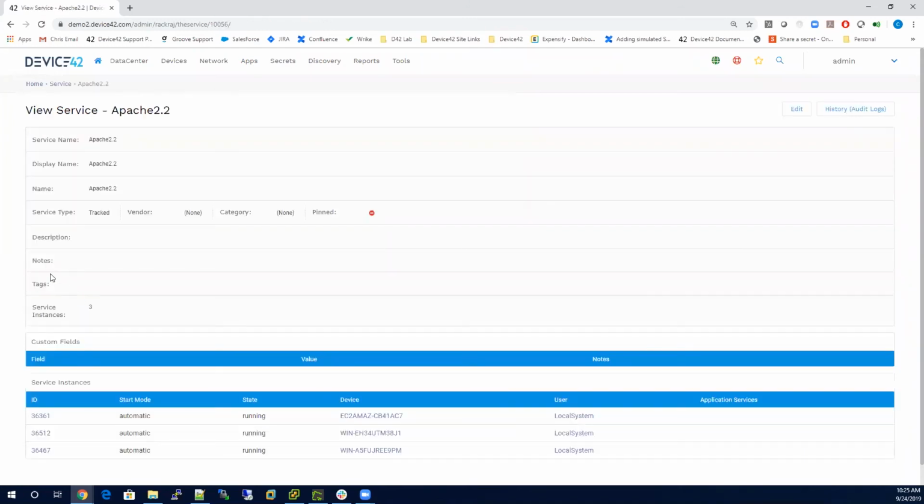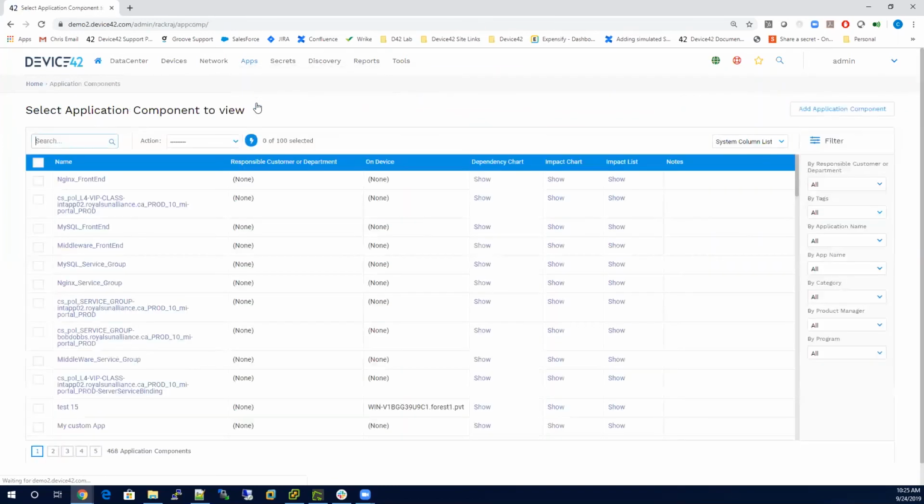So just by clicking on it again, I can see each device that's running this service, and this links me actually to the actual service instance. Under apps, I can also see application components. So part of what Device42 offers is application dependency mapping, which includes that services piece that we're looking at.